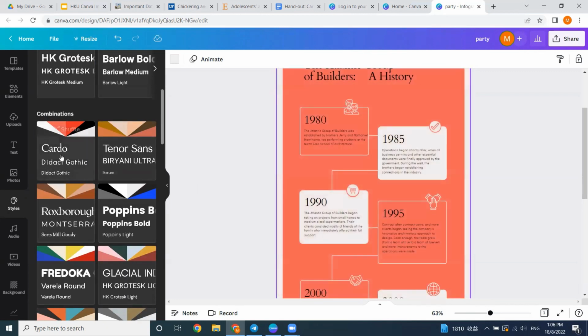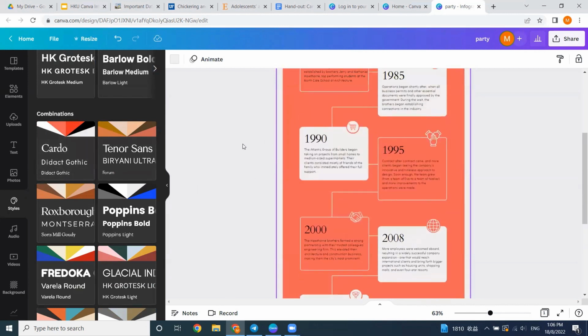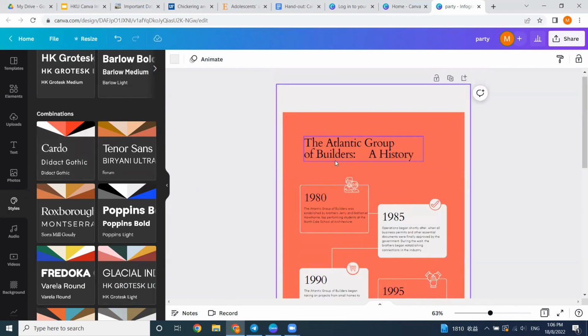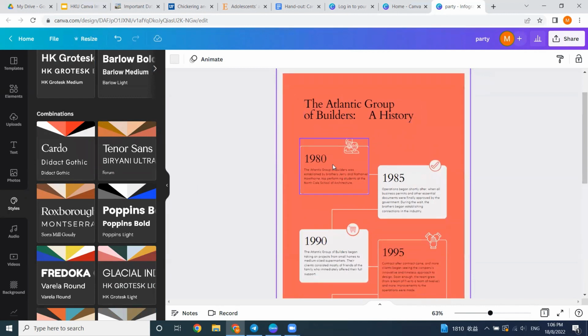And for these combinations, Canva will also prepare fonts for you from different font choices. Maybe for this style, this font is more suitable or easier for the reader to read.